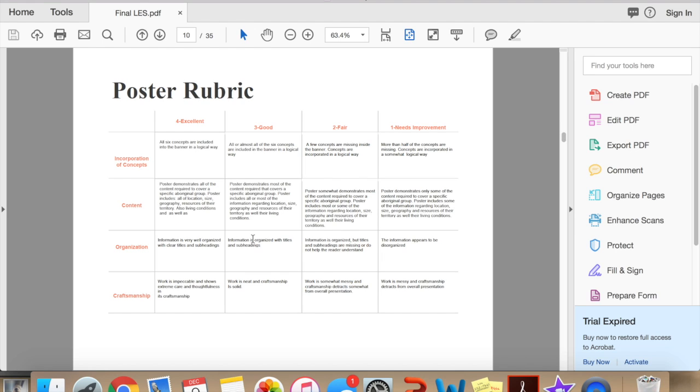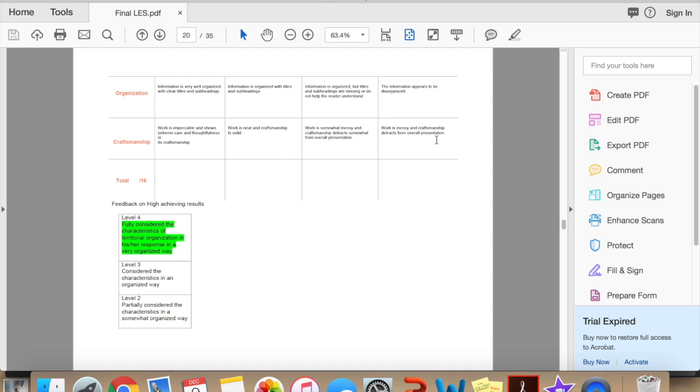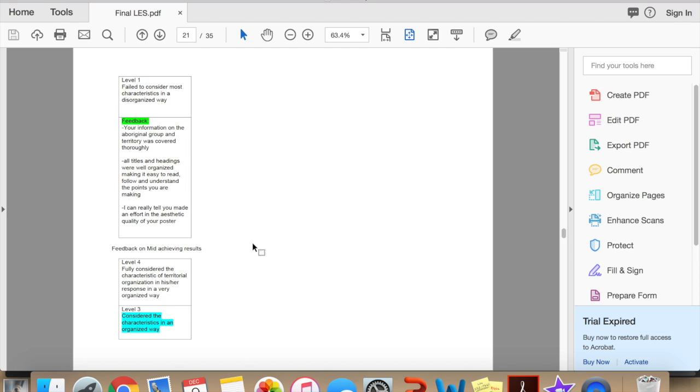For the do, I decided to do a poster rubric detailing from 4 to 1 what quality I'm looking for inside the poster. I'm going to show you example feedback on a high level achieving mark from the poster. So here you see in green I marked them as excellent. And so they fully considered the characteristics of the territorial organization in their response, and it was done in a very organized way. And so the feedback I would give is here.